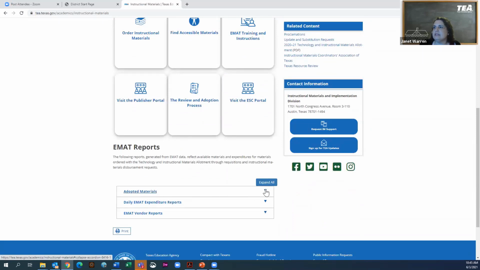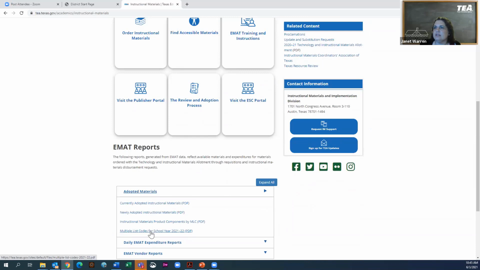So under the adopted materials EMAT reports, there is your multiple list codes. There is the current adoption bulletin that runs from EMAT. It runs nightly. So if you had an item that needed to be updated and we updated it today, then tonight the process will run and it'll show tomorrow the correct version on the current adoption bulletin. There's a separate newly adopted instructional materials. Right now, that's going to show the pre-K materials that were adopted through Proclamation 2021. And then here is that multiple list codes that we talked about.